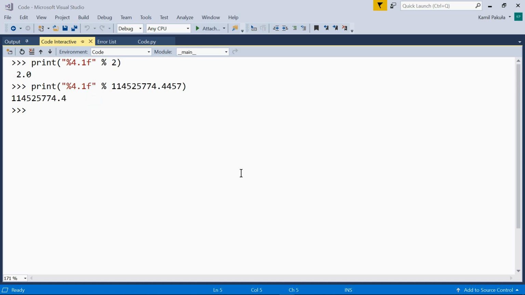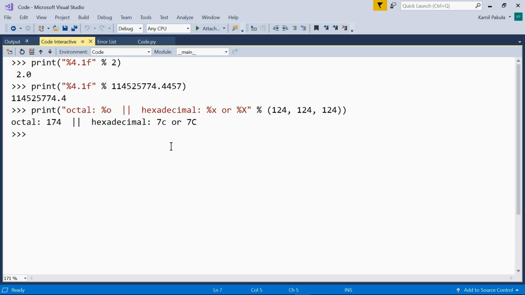And now let's have a look at octal and hexadecimal numbers. Here's an example we were talking about a while ago. Octal and hexadecimal. Here's the output. Here we have just the basic format strings, %o, %x, and %X, used for octal and hexadecimal numbers. Now let's add width and precision.